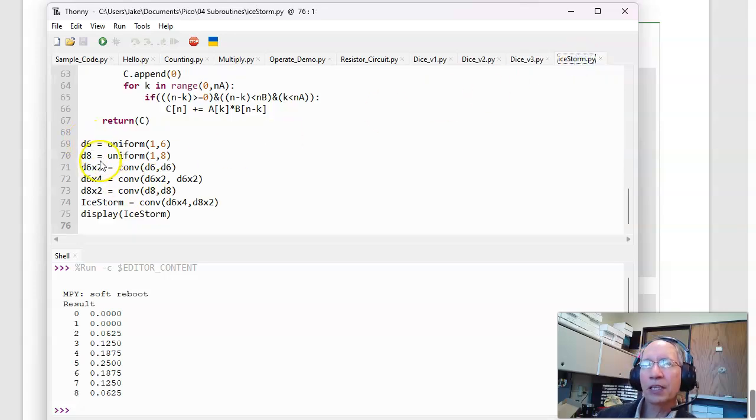I'm going to define a 6-sided die, 8-sided die. 2 6-sided dice: convolve the 2 6s. 4 6-sided dice: convolve 2d6 and 2d6. 2 8-sided dice: convolve a d8 and d8. Put it all together, Ice Storm is a convolution of 4 6-sided dice and 2 8-sided dice.